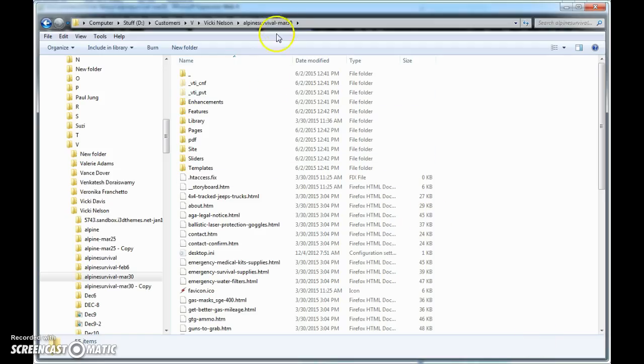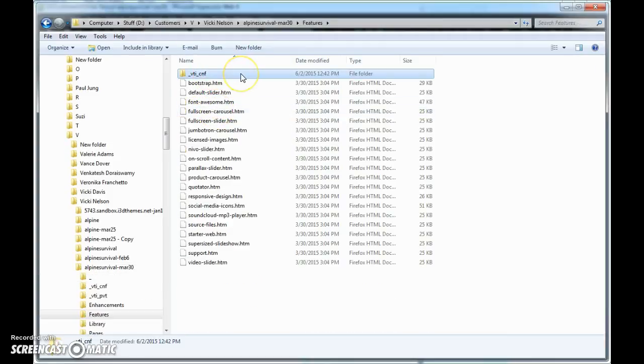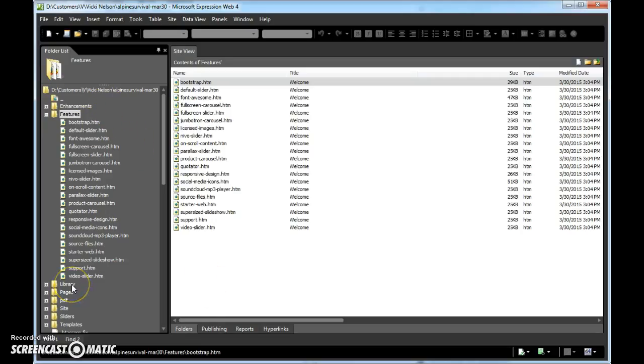But if I actually go to a copy of your website and open up the features folder, then I see the VTI CNF. That's because Microsoft hides it in Microsoft Expression Web because it's not something they want you messing about with. It's just a folder used by the program. It's in the back end of the site, and you don't have to do anything with it. You shouldn't worry about putting them up to the server or not.